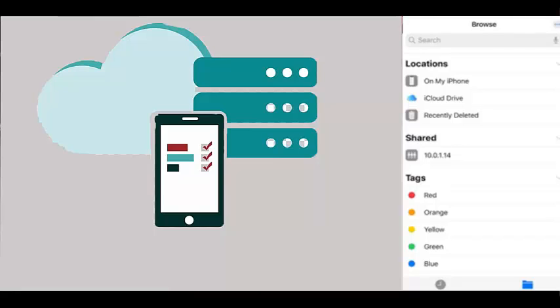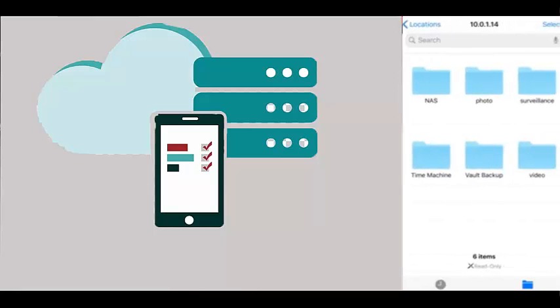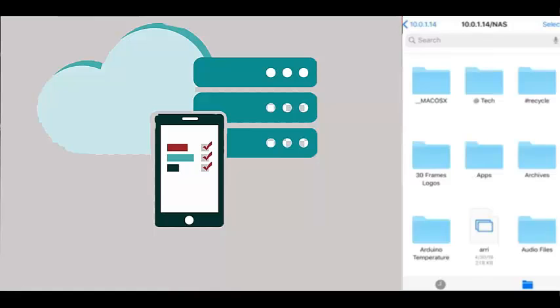As you can see under shared, it says 10.0.1.14, the IP address of my server. If we click on that, it will log us in right away, and we can see a list of the shared folders that are currently on the server that I have access to. For all of my use, I typically put files that I'm working on in the NAS section. So I click that, and it will load up every single file and folder that I have on my server.